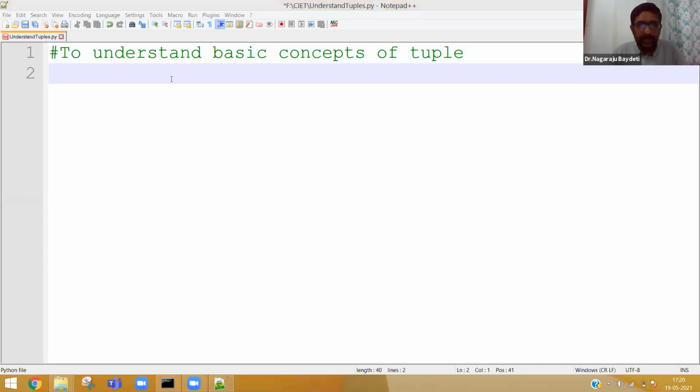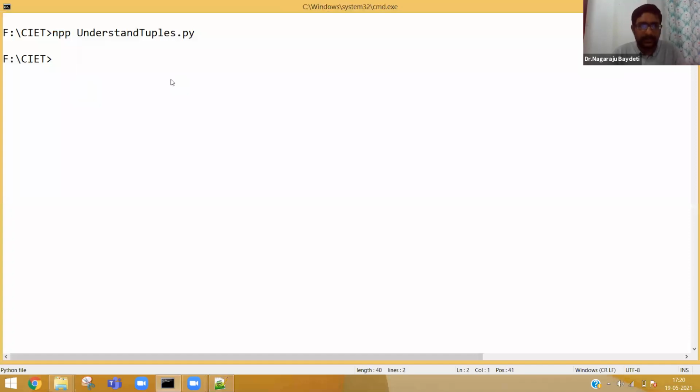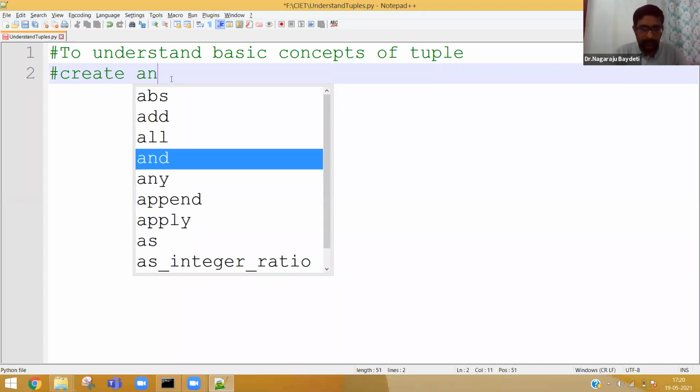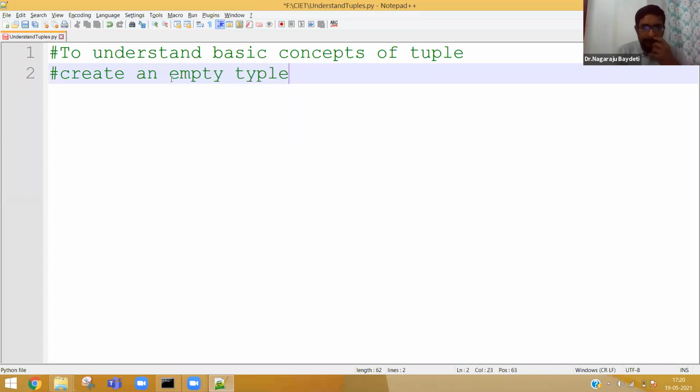It is definitely possible to insert a tuple inside a list also, right? But we will see that later on. To understand the basic concepts of tuple, let me create an empty tuple. Create an empty tuple. Okay.